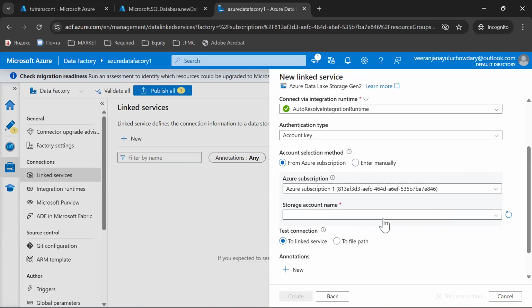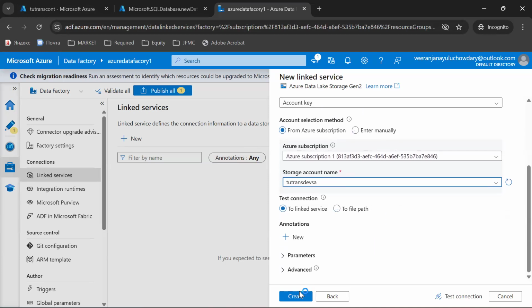So, storage account name. Since we have created a single storage, you can see only that particular storage account. If you create multiple, you can see multiple inside this drop down. So I just selected this. Once you do this, since it is Azure internal, it will automatically get the account key, so you don't need to do anything. If you want, you can just do this test connection.